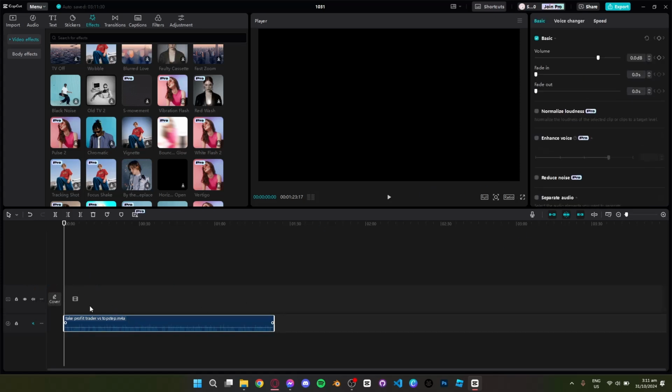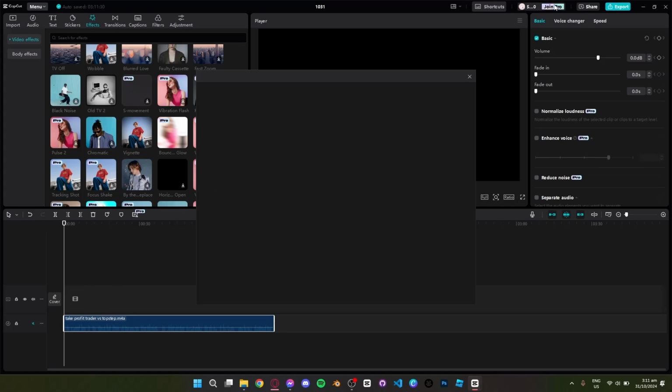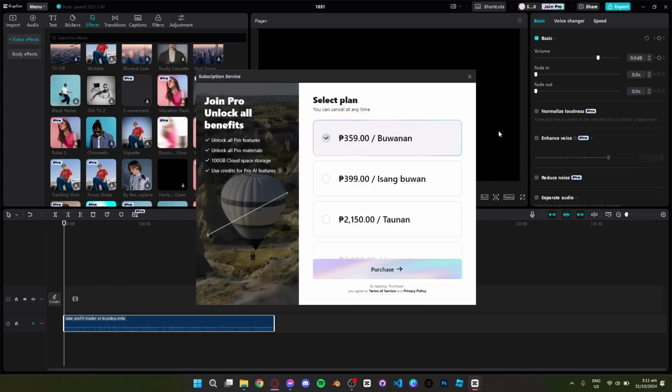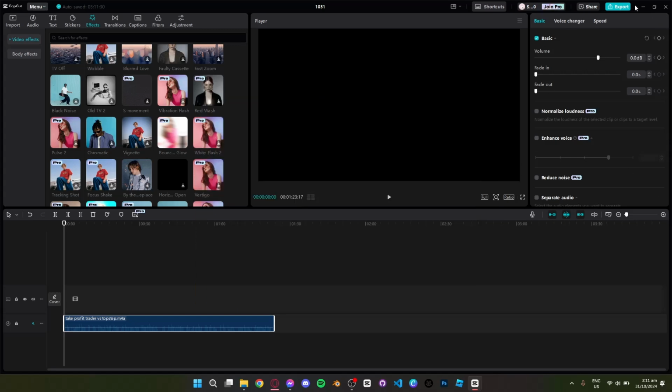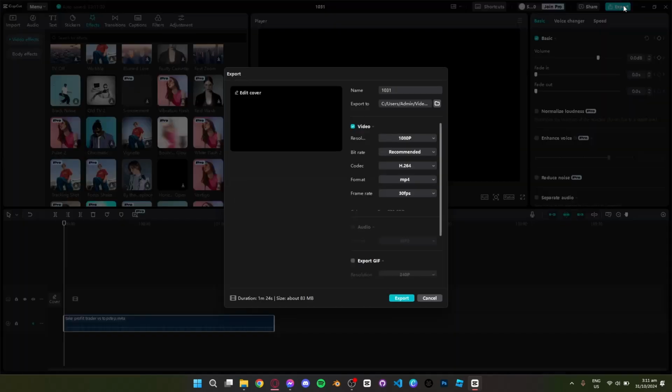Then you can now try to export your video because the Pro features is now gone. And now you can successfully export your video without using Pro features in Capcut. And that is how you fix the "using Pro features" issue in Capcut.